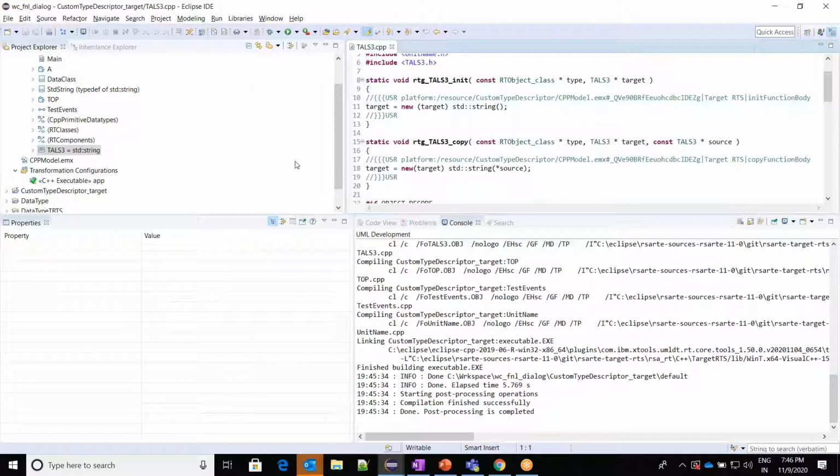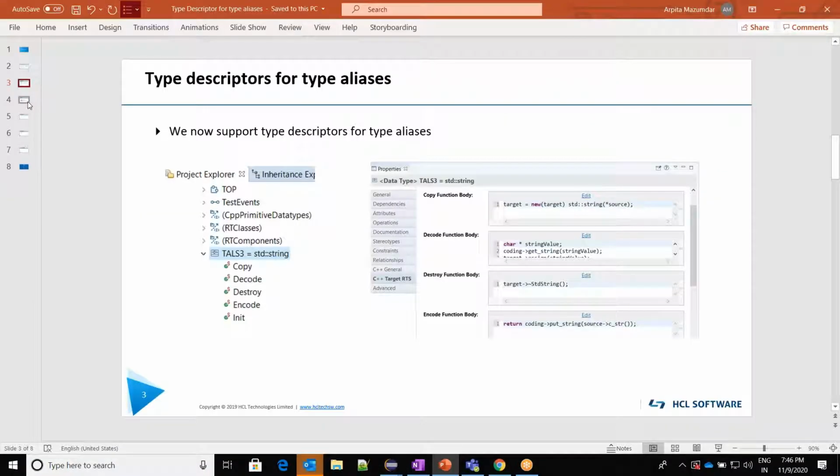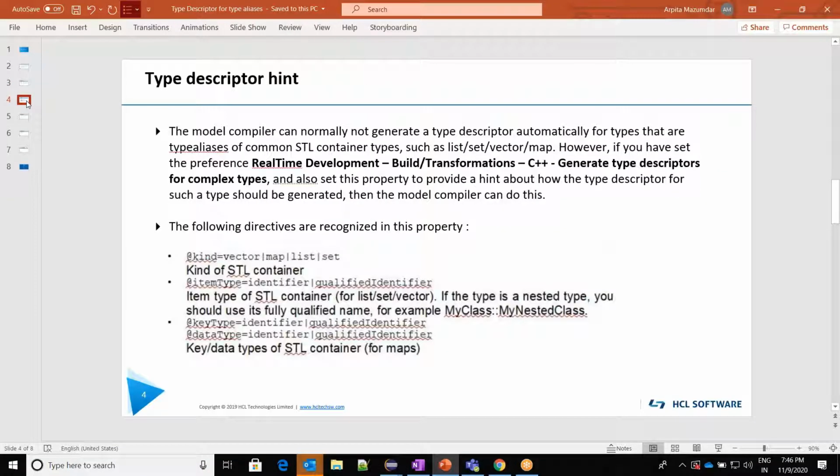Similarly, we have introduced the type descriptor hint as well. The main use of type descriptor hint is when we are using complex types or collection types, for example, list, set, vector, or map. It becomes very difficult to write such big encode or decode function bodies. To ease this, we have introduced the type descriptor hint, and we also have a preference set in our Eclipse.